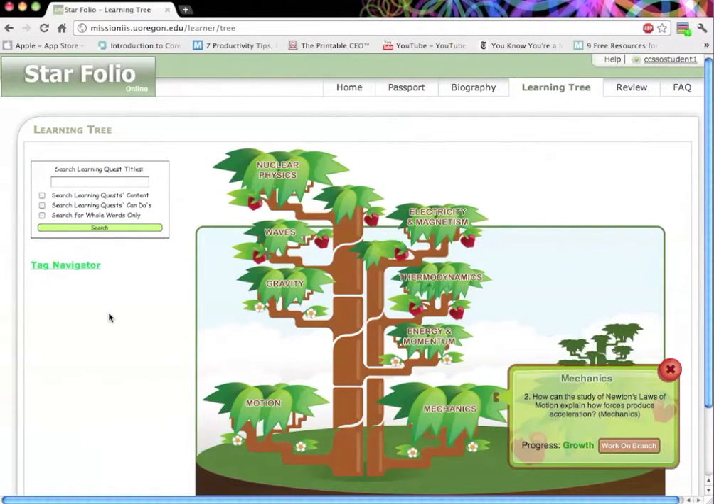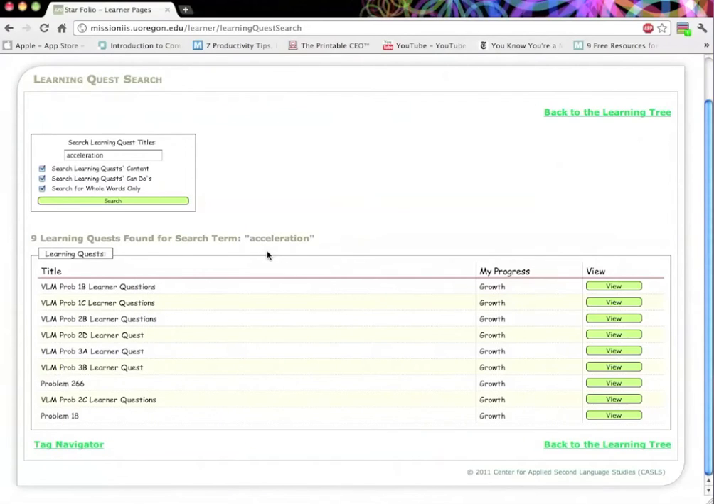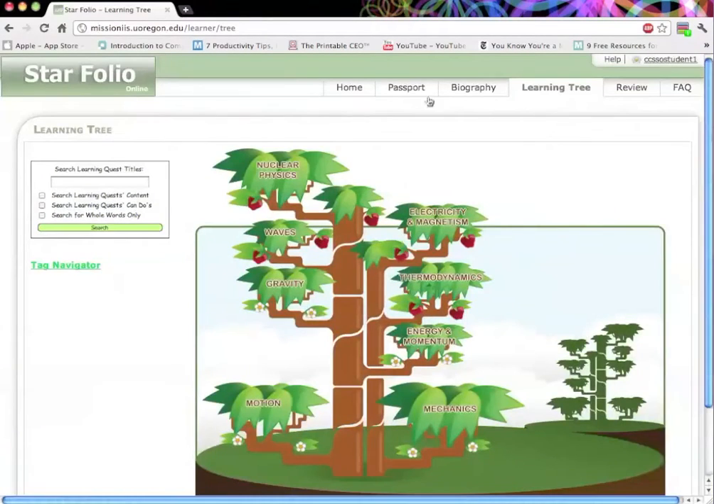If the student wants to search all the learning quests that we have on the site, they can do it in 3 ways now. We have search a learning quest by its content, by its can-do, or by the whole word only. So if I put in, say, the word acceleration here and tag all of these boxes, we will suddenly get an entire page that shows other problems that are related to acceleration, so the student can continue their learning and fine-tune their skills.